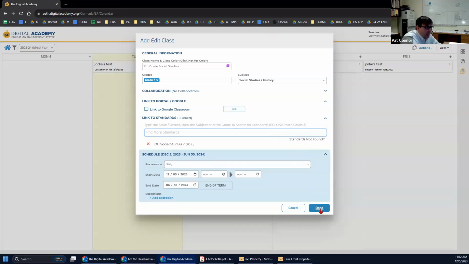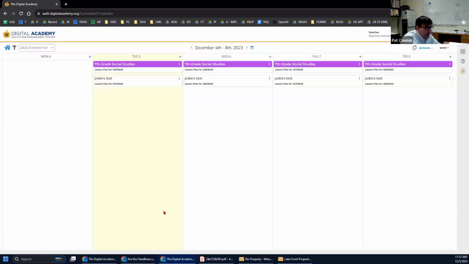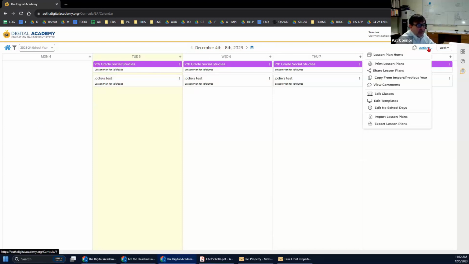Okay, so that's that. And then when you hit done, it will create your class. If you don't specify a time, it sorts by name, and numbers come before letters. So that's why the 7th grade is coming before Jody's test. Okay, so that's editing classes. If you want to add more, you can go to Actions and then Edit Classes.